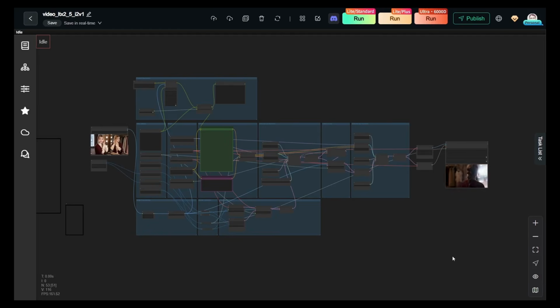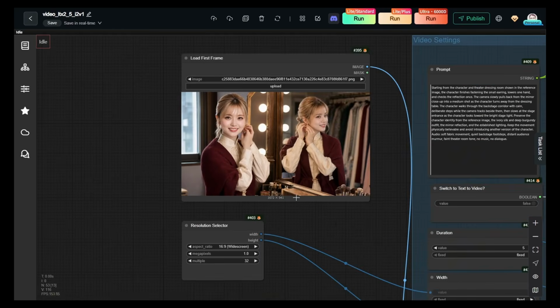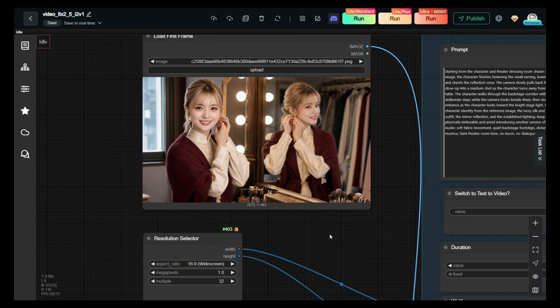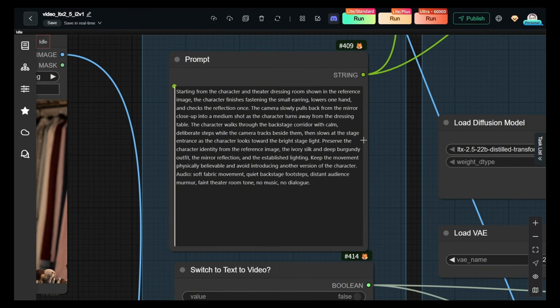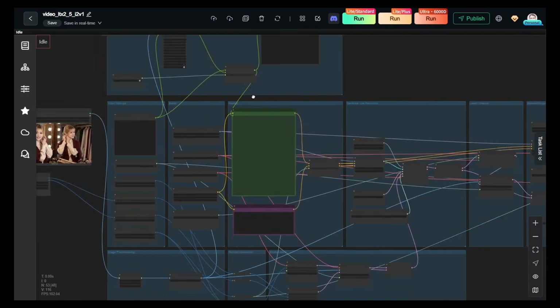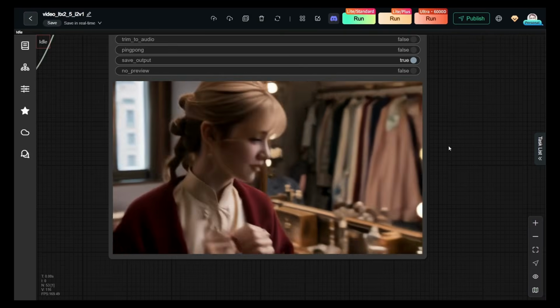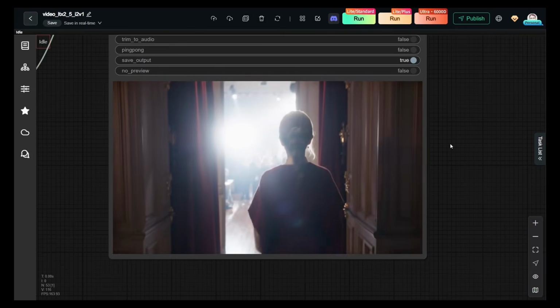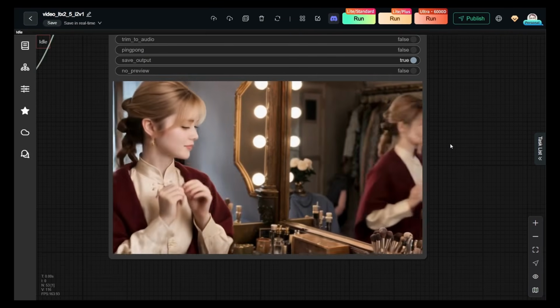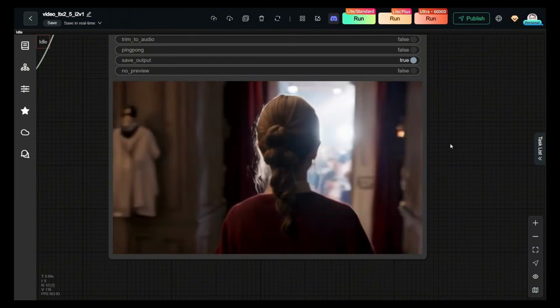Now let's test a more complex scene involving a mirror reflection inside a dressing room. The character first adjusts her earring while looking into the mirror, then turns away from the vanity and walks through the backstage area toward the stage entrance. In the final result, the movements of the real character and her reflection are basically synchronized. LTX 2.5 handles this type of reflective scene surprisingly well, and the result is very stable.